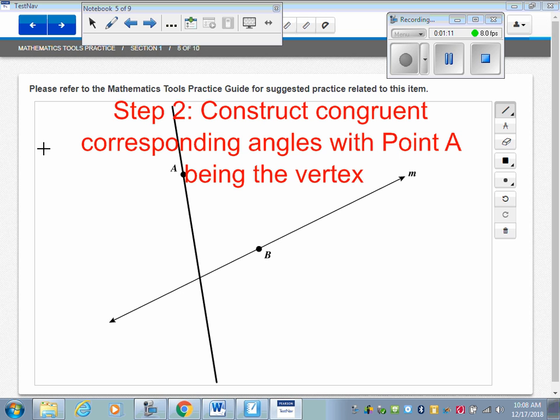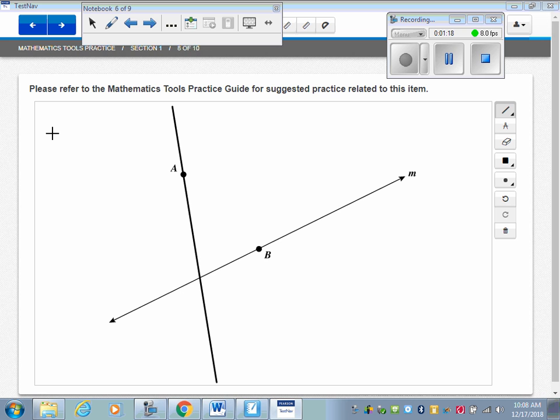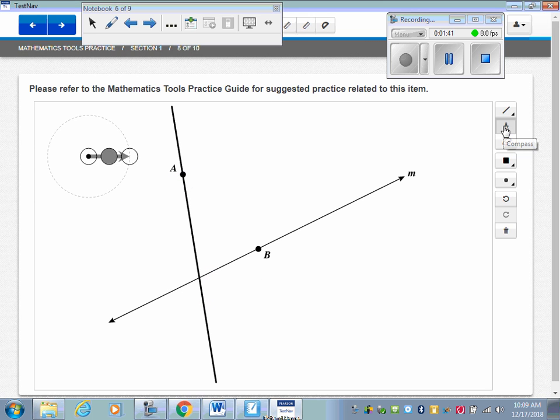Step two is construct congruent corresponding angles with point A being the vertex. So point A is going to be the vertex of one of my angles. So again, this right here is going to be congruent with the original angle. So I'm going to copy this angle down here. We could copy any one that we wanted to. There's like 4 different angles, but I'm going to copy that one on the bottom right. So let's do that. If you weren't sure how to copy an angle, it was kind of a complex thing. Hopefully this will serve as a good review.